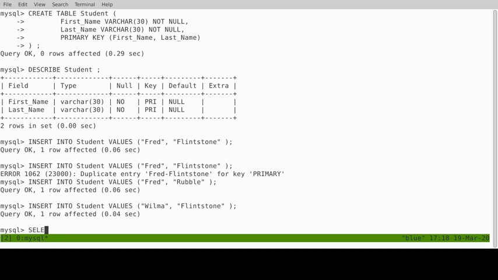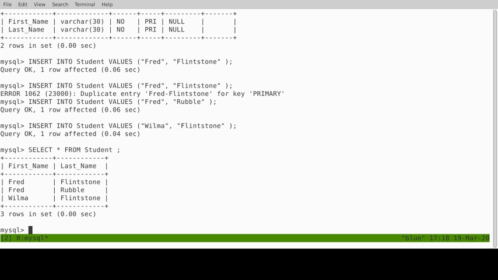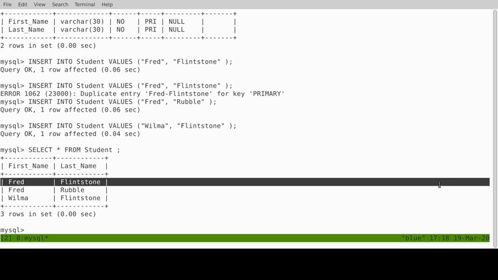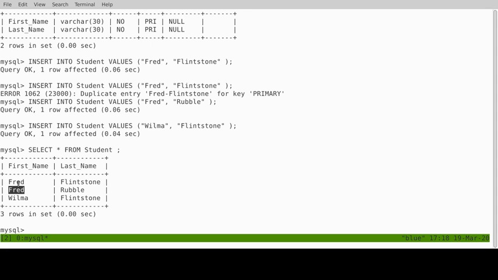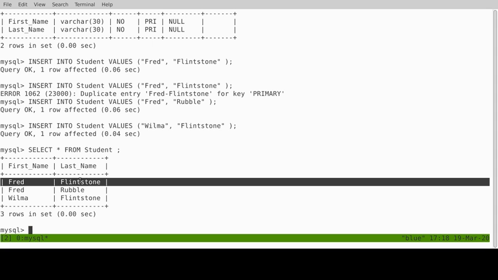Okay, and now we can do the select all records from the student table. And there you go. So you had Fred Flintstone, and I tried to insert that twice, and it says no. Can you have a repeated first name? Sure you can. There's Fred twice. Can you have a repeated last name? Sure you can. There's Flintstone twice, but you cannot have a repeated first and last name. Okay, so you could see that it is acting as expected as a primary key, but a compound primary key between two columns.